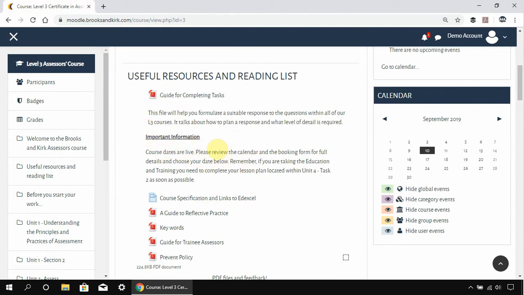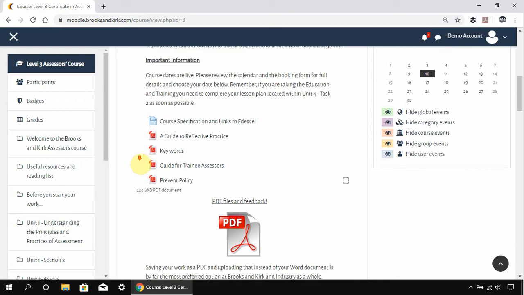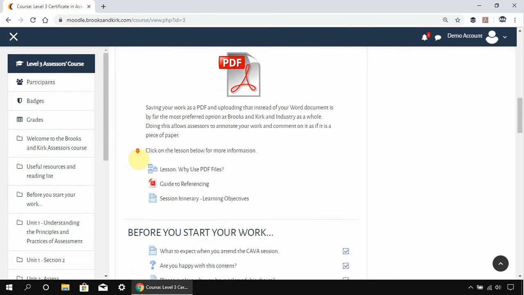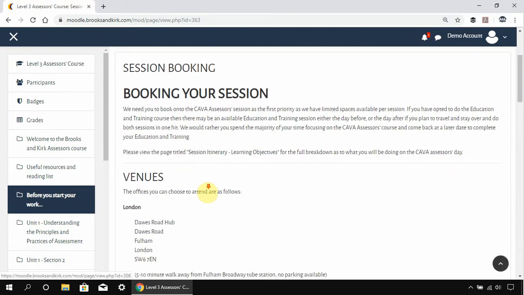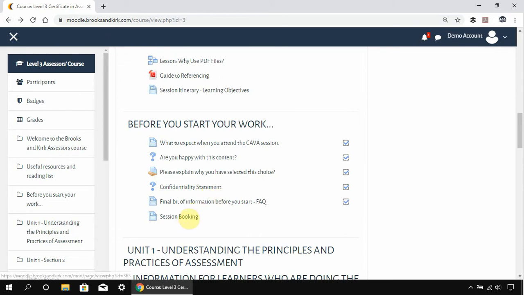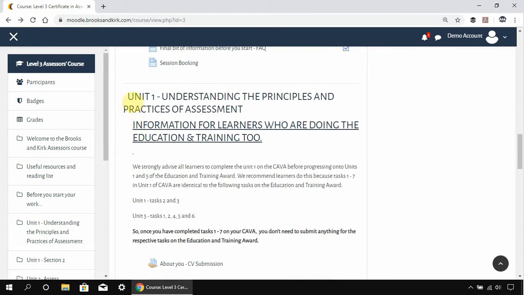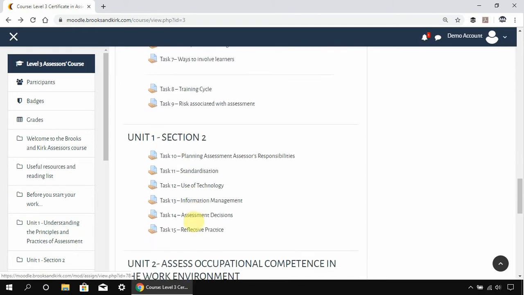So this is a useful resources and reading list section. Please have a good read through that, as that will give you a few tips and tricks in order to complete your course nice and efficiently as possible. This section here, as it says, you've got to have a read through and action those items. Just note that this booking page here will have all the session availabilities and the addresses. So just be aware that that's there as well. And further down, here we've got the units that we've got to cover and all of the assignments that are in the unit.